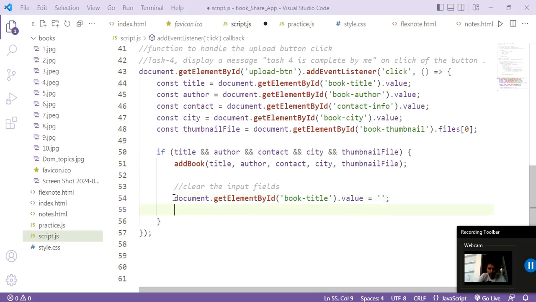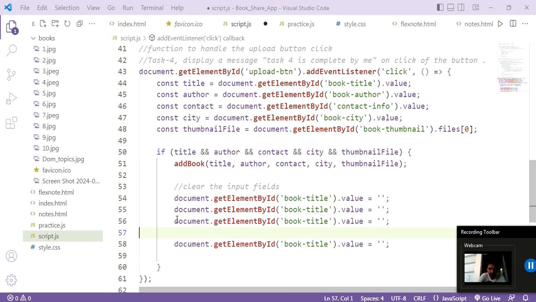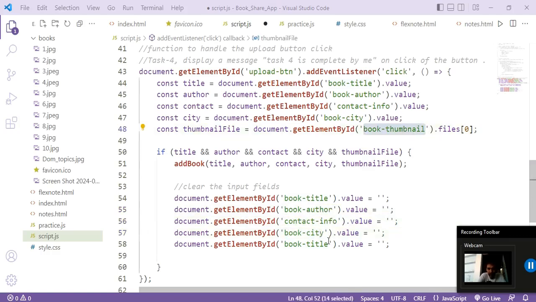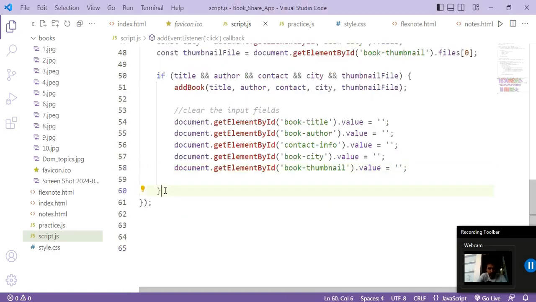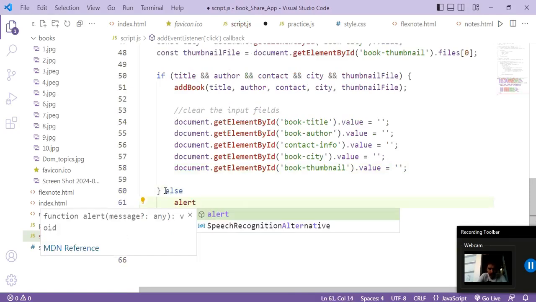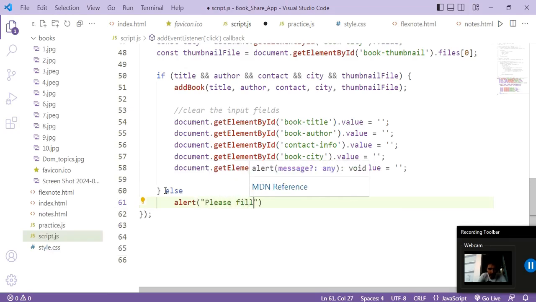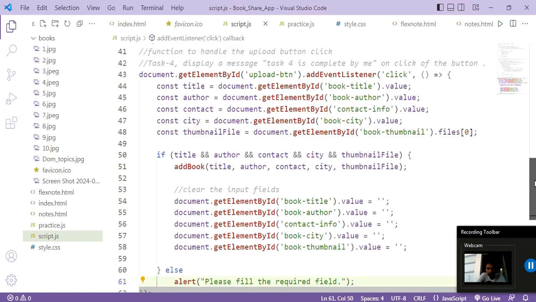So copy paste this and change. The second one is book author, then your contact info, then your book city, and then your book thumbnail. So we will clear these fields once they are filled with the data. Also, we are using if else. Suppose someone didn't fill the required data, then we can provide an alert statement, please fill the required field. So this is our function to handle the upload button click.